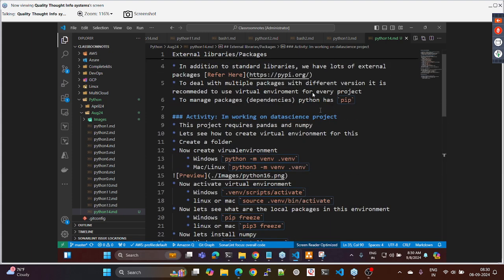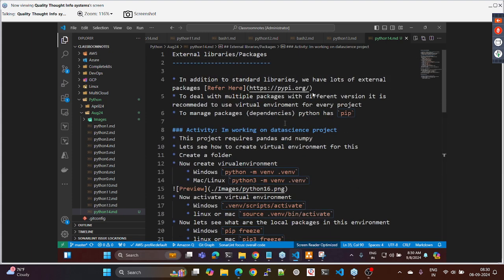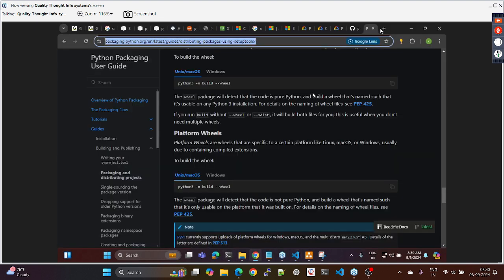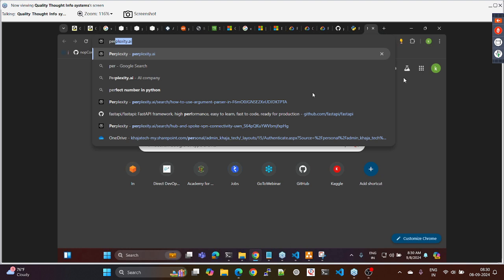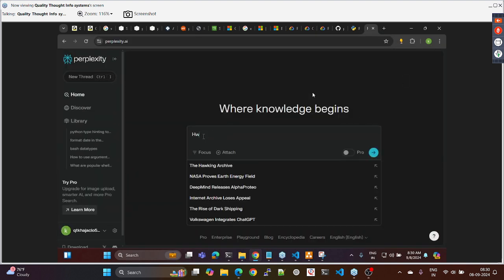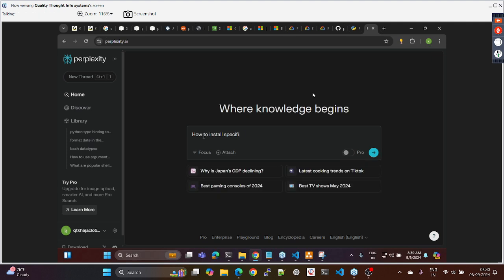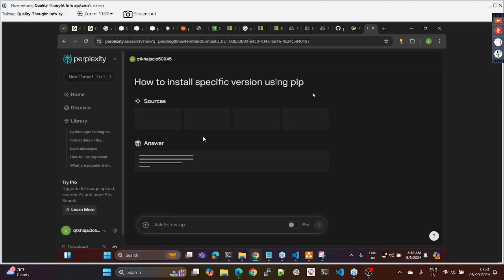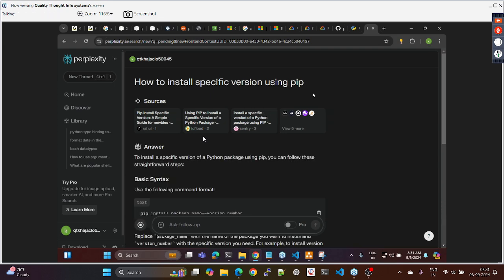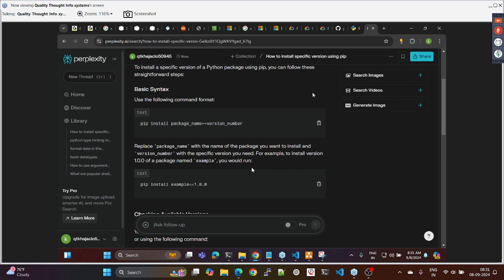Yes. So do we understand activating a virtual environment and then installing necessary packages? Okay, right. Now in the pip3 command, you can do a little bit of research. So go to Perplexity AI and ask how to install a specific version using pip. Okay, so it says pip install package name double equals version number.